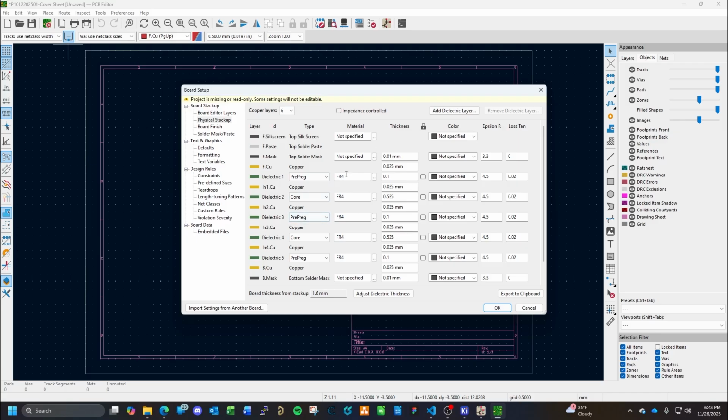We'll define a lot of this when we actually order, because we want a board thickness of 1.6 millimeters. We're going to have the outer copper layer set at 2 ounce. We'll get into all that. So our main concern is the physical stack up. Design rules. Okay. Constraints.